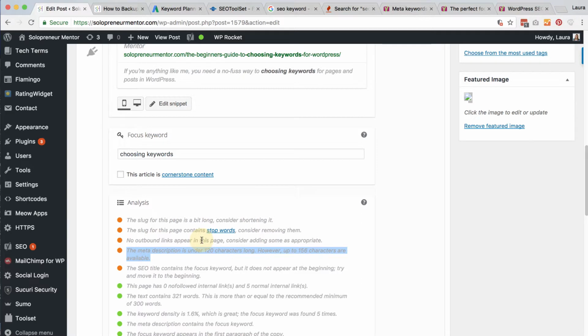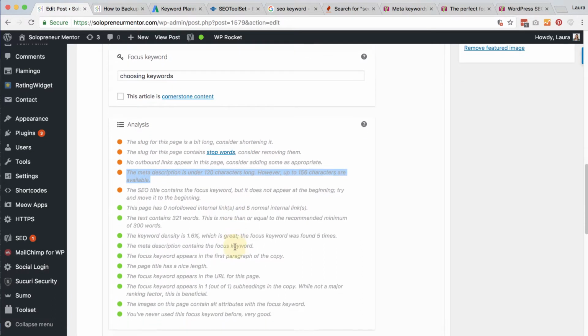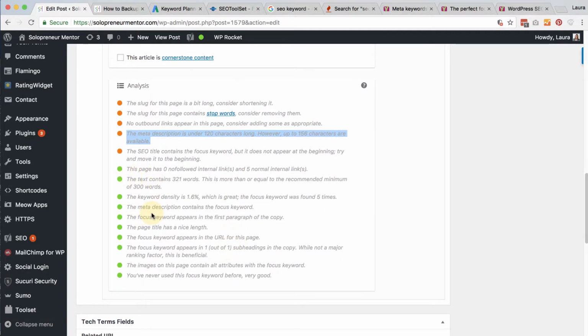Outbound links, I don't want to do any outbound links for this particular page at this point, so I'm not going to. The slug contains stop words. Again, you can read more on that by clicking on the word stop word here. But everything else is green here. It's pretty good right now that most of this is green.